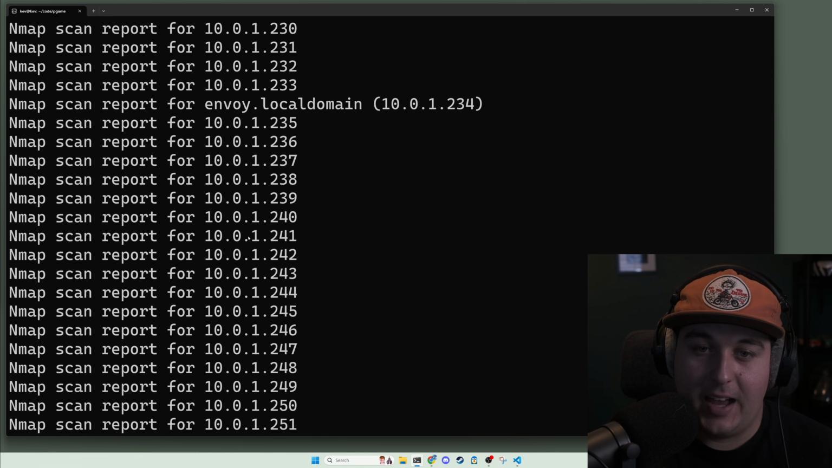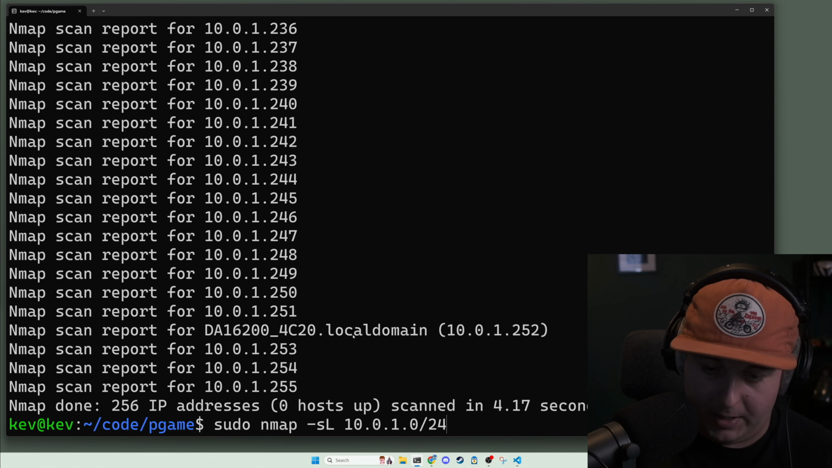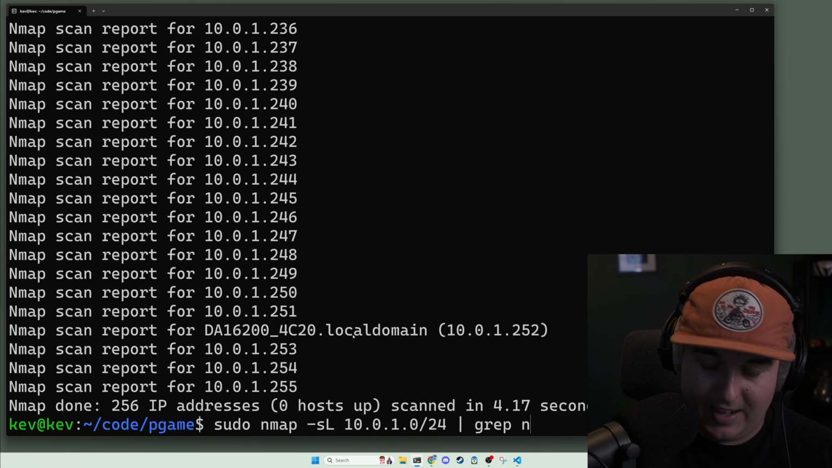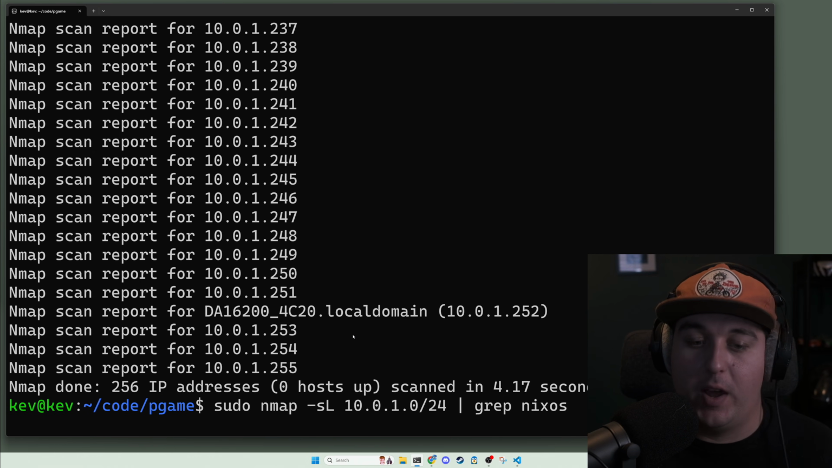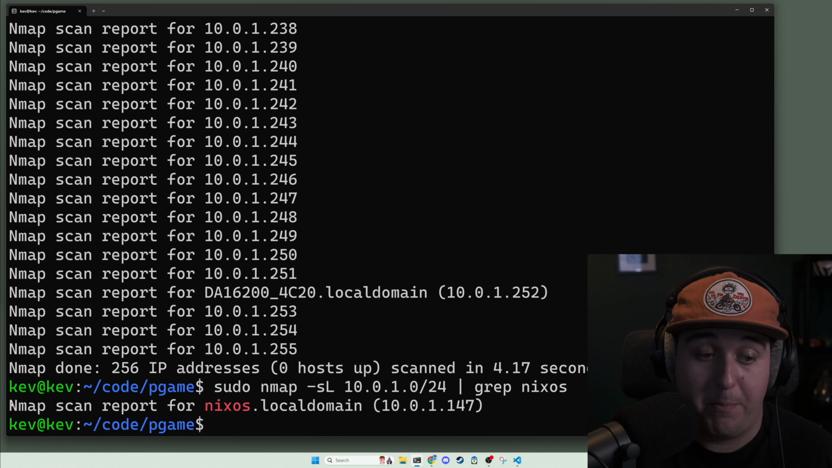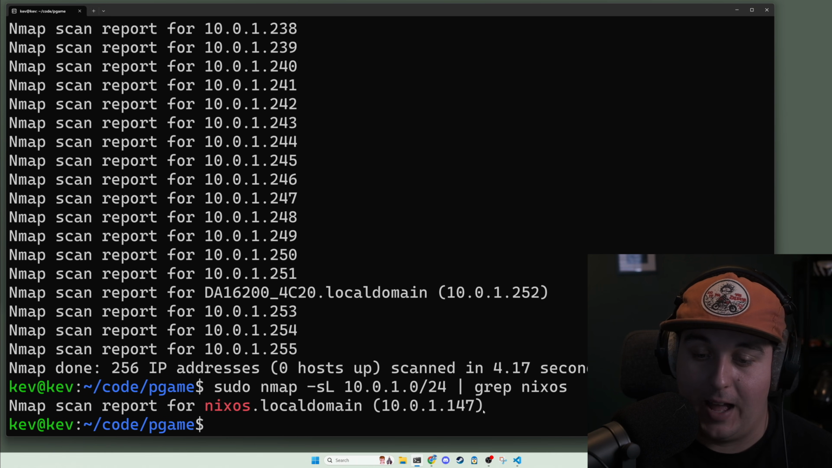Okay, this actually is going to give us a few different things on our network. I'm not going to scroll through them all, for reasons that are boring, but let's just grep out NixOS, because I know I have a system running on NixOS. So let's just see that one individual system. As you can see, nmap printed out "nmap scan report for nixos.local domain" and an IP address.